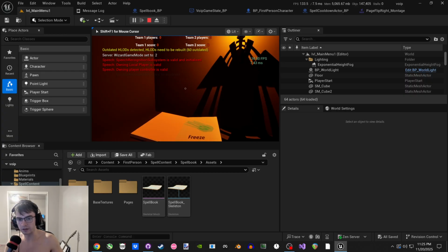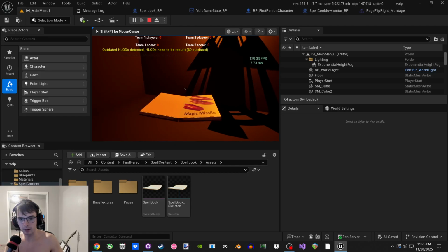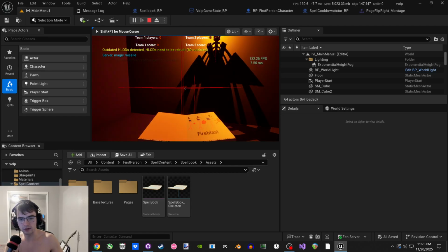Yo. Freeze. Check that, huh? Okay, it's a little wonky right now, but alright, Magic Missile. Okay, sometimes it bugs out, sometimes it doesn't. I'll try to fix that tomorrow because it was looking good earlier.